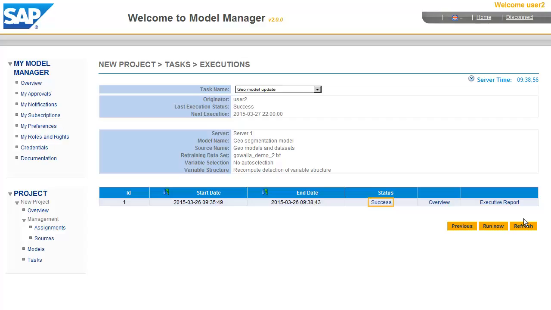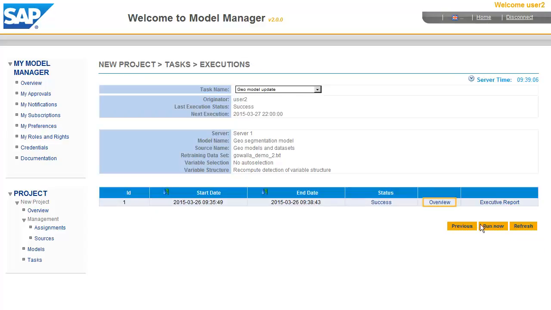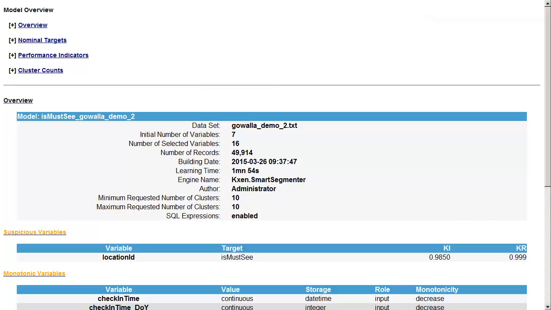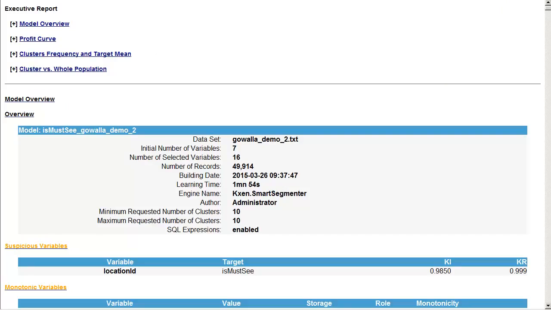We can click the Success, Overview, and Executive Report links to see the output generated by retraining the model. We can see the details in the task execution log. A browser window opens to display the Overview report generated when training the model. Now we'll return to Model Manager. A browser window opens to display the executive report generated during model training.